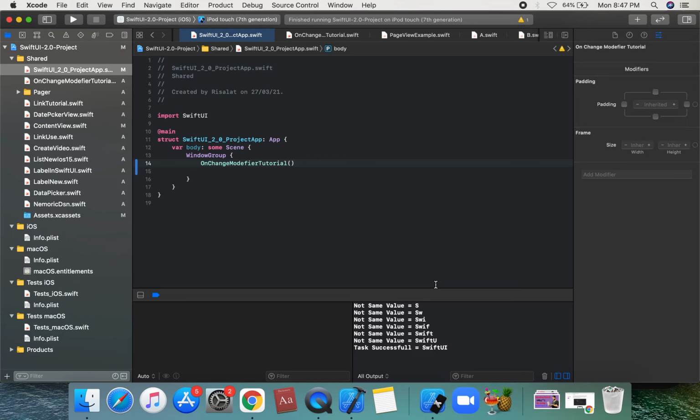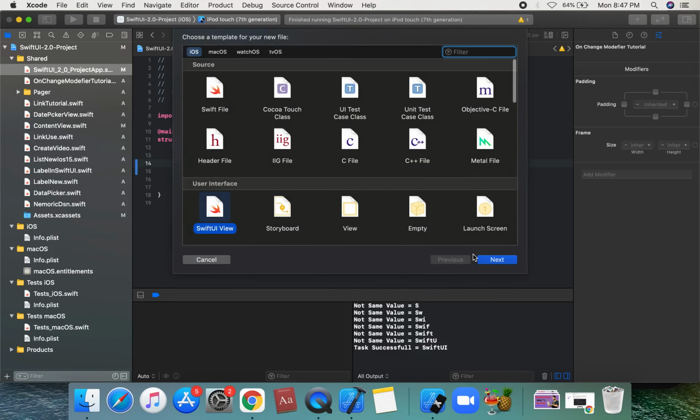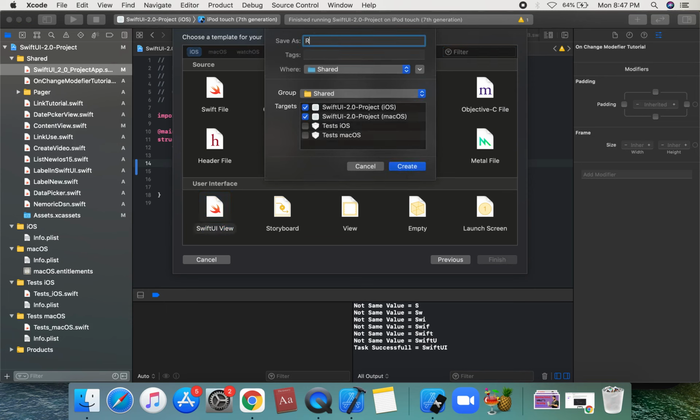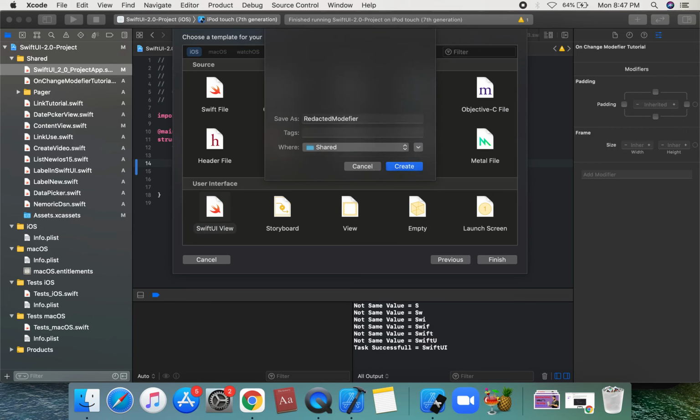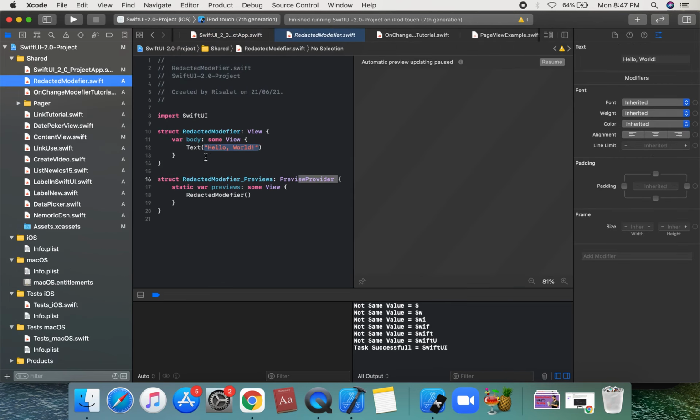Let's talk about the redacted modifier in SwiftUI. We're going to create a SwiftUI view using the redacted modifier.